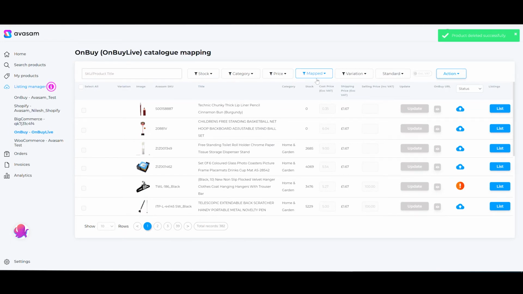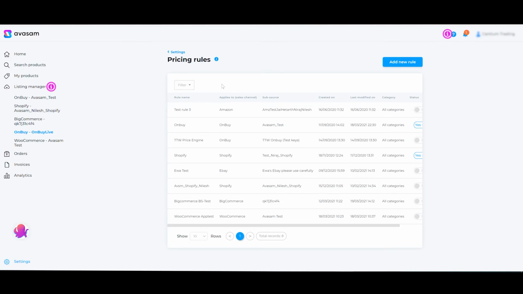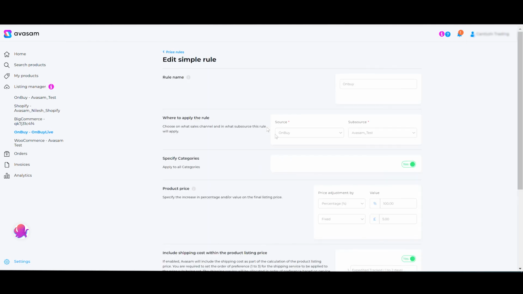We would advise you to set up price engines so your products can be repriced automatically if the supplier changes either the product or shipping price. To do that, you would need to go to Settings, Price Engine Rules, and here I already have a price engine set up for OnBuy.